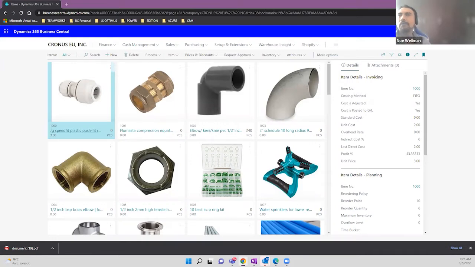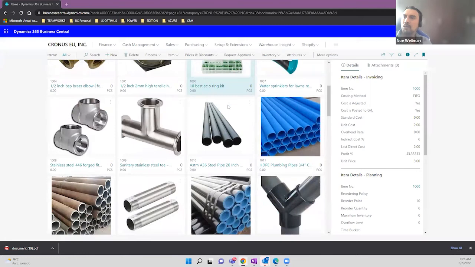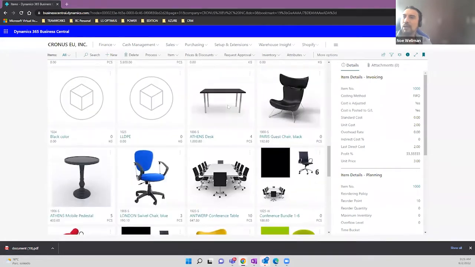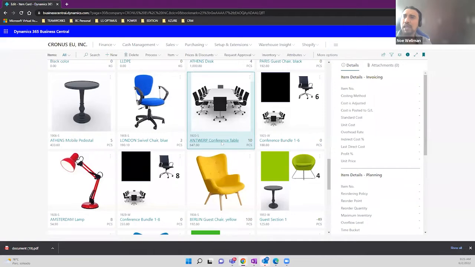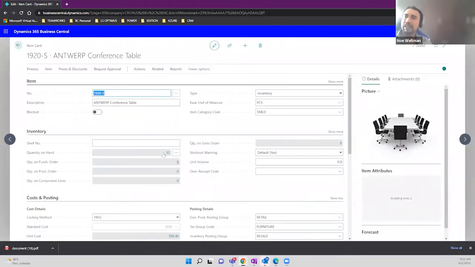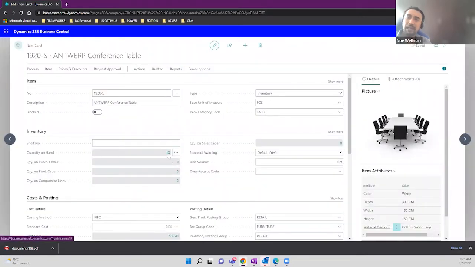Okay, now there's another type of document. Now let's just make it better. Let's say that I want to decrease now another item. Okay, so Amber conference table. Then I have 10 units here from what I have seen. And then how do we decrease these units? Let me just check the quantity on hand.